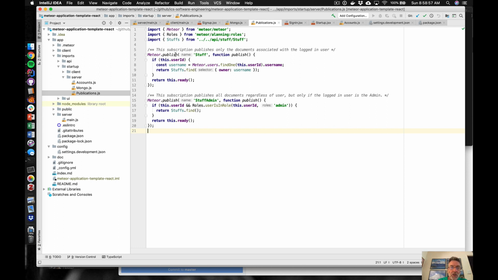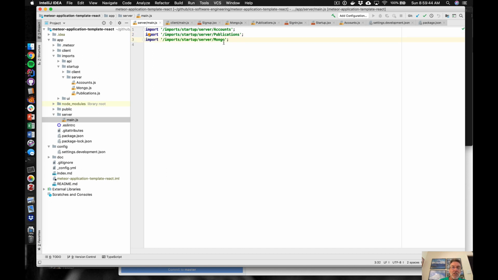So what we're going to do here is define 2 publications on the server side. One called stuff, which will just publish the data associated with that particular user to the client who subscribes to this. And then there's also another publication called stuff admin. The idea of this one is that if a client tries to subscribe to this publication, that user needs to be an admin. And if they are, then we're going to return the entire contents of the stuff database to the clients for their manipulation. So that's the publications.